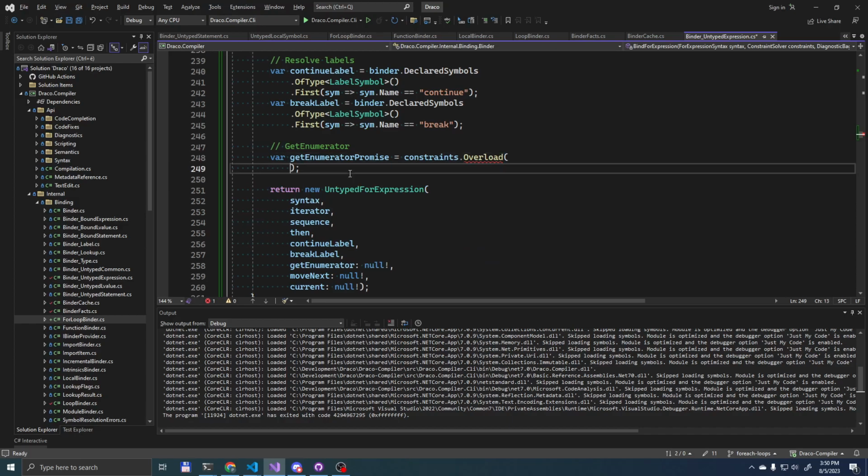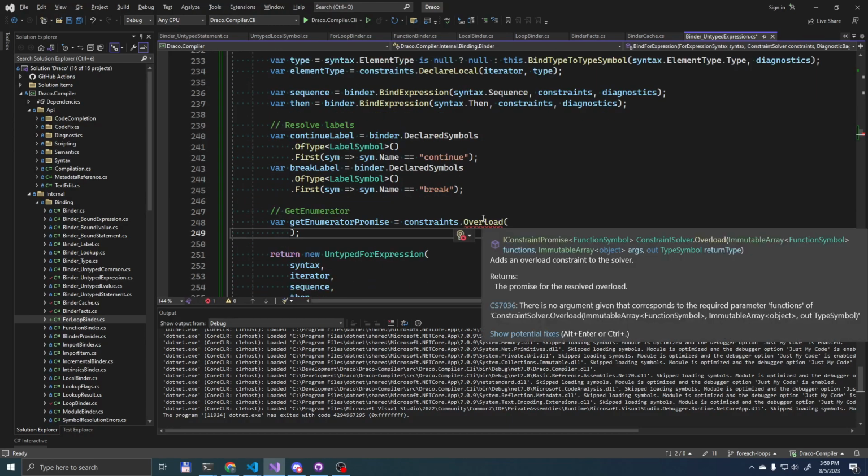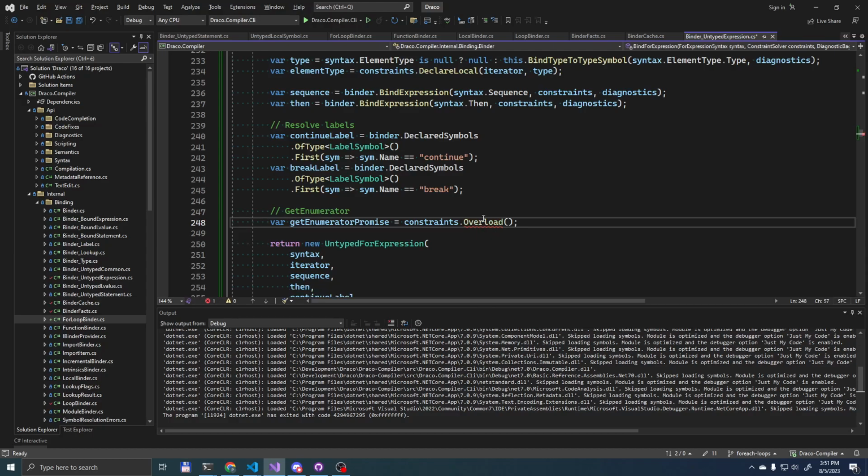So it will take the set of functions that we allow for overloading. Now, I was hoping that there is a simpler way to do that, because that means that we will first have to retrieve all the functions from this type. I guess we can do that.